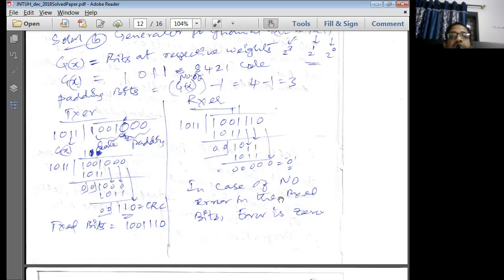What will the receiver do? The receiver will take this entire data, 1001110, the entire data. The same data is divided by the polynomial, because the transmitter and receiver are normally going to have the same polynomial with them. Once you divide it by 1011.